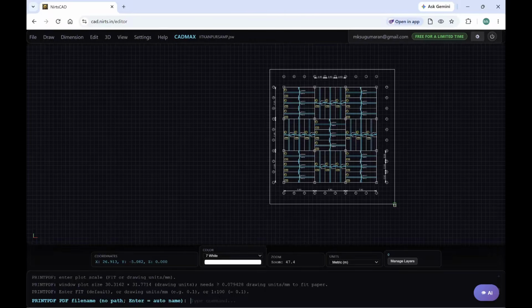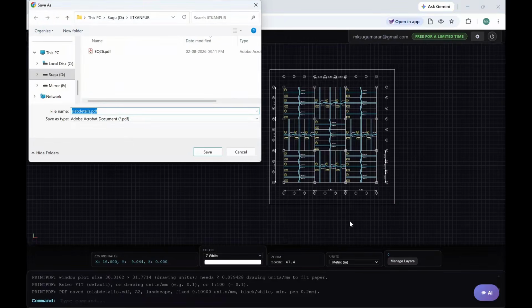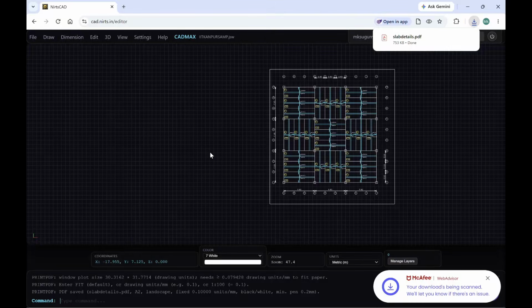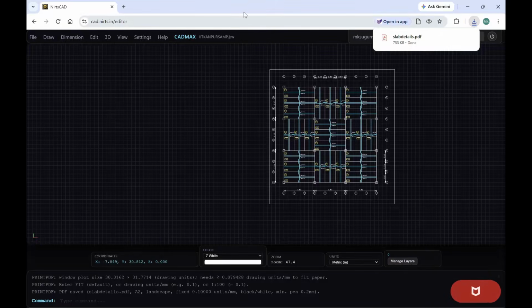For minimum pen width give 0.25. For window selection with OSNAP F3 on, pick two opposite corners of the rectangle, then for scale give 0.1. Give the file name as slab details, and you can direct the location of the downloaded file into the required folder. SLABDETAILS.pdf is printed in 1:100 scale on A2 size paper.